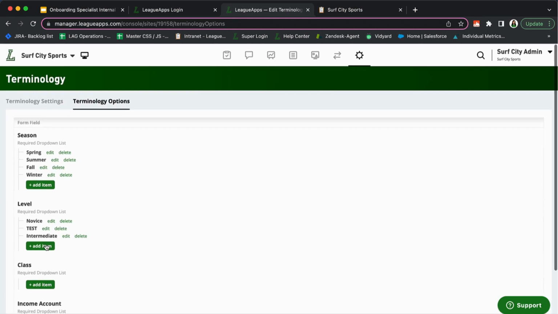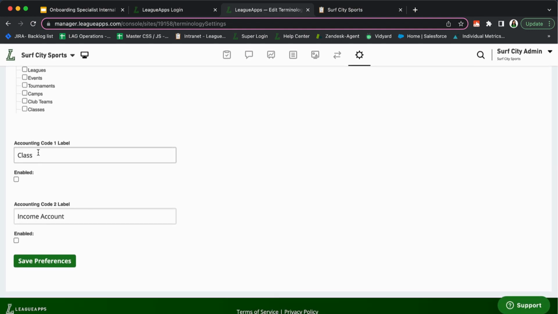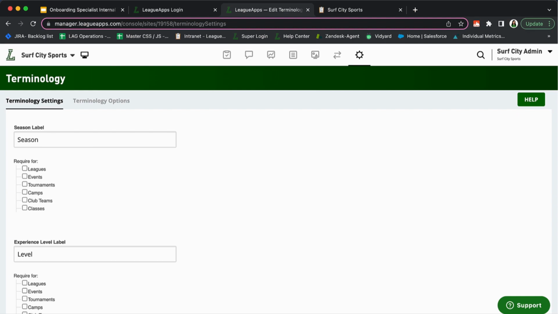Class and income amount are new ones that we've added here. So under terminology, it's the class and the income amount, those are associated with accounting codes. If you're interested in using accounting codes in your organization, please let me know separately. Since it's not super common, it will be better discussed in the one-on-one meetings. Okay?